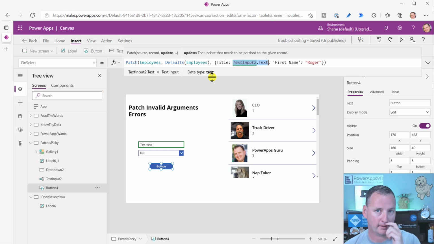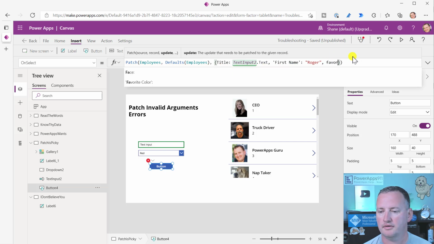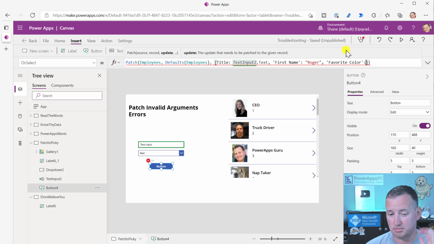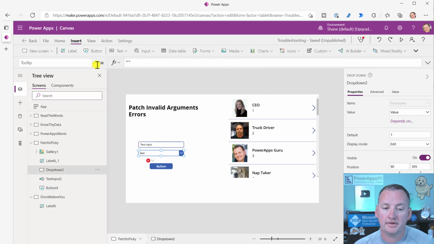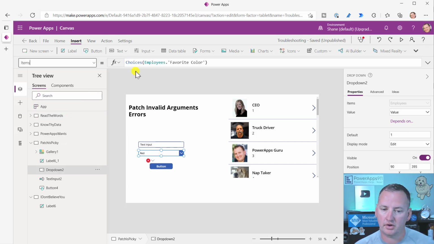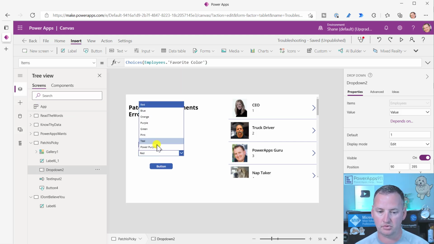All right, better? A little bit more with Patch. Now I want to attach another column called Favorite Color. Favorite Color is a choice column in SharePoint. In order to get Favorite Color, what did I do? Down here, I created a dropdown. In the dropdown, I set the Items property, hopefully you all know this, to Choices(Employees.FavoriteColor). That pulls in the favorite color choices from the SharePoint list and shows them in the dropdown. That's why I know it's red, blue, green, teal, power purple, etc.